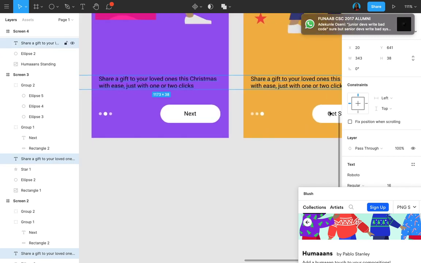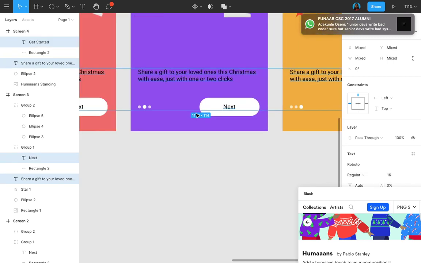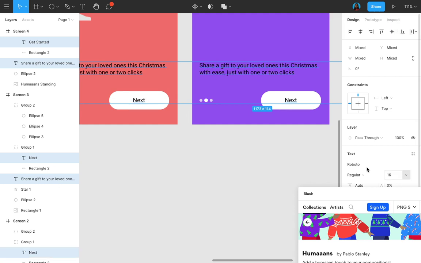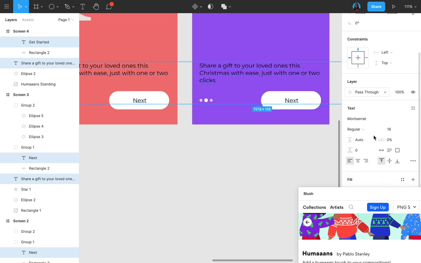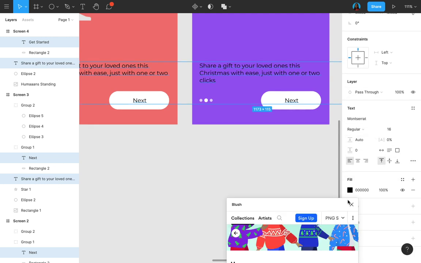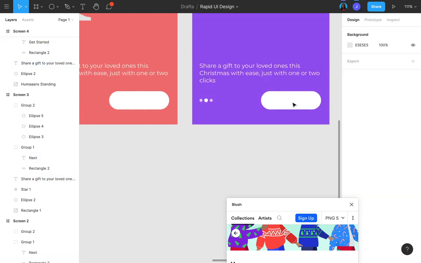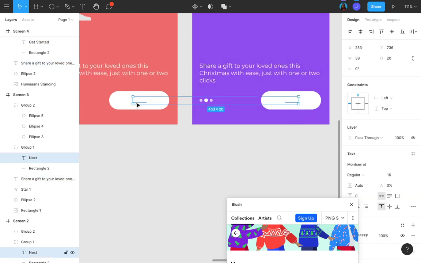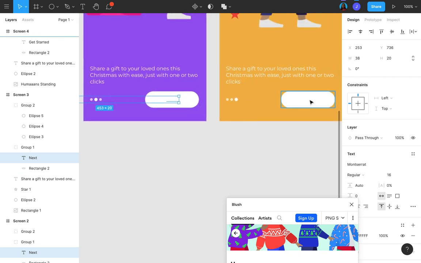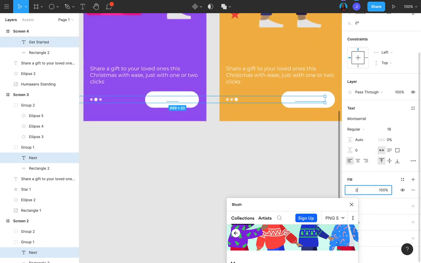So I didn't really focus so much on fonts, but let's see. I can try out some nice fonts. Let's just use Montserrat. So let's make this white. All right, so this needs to go back to being black.